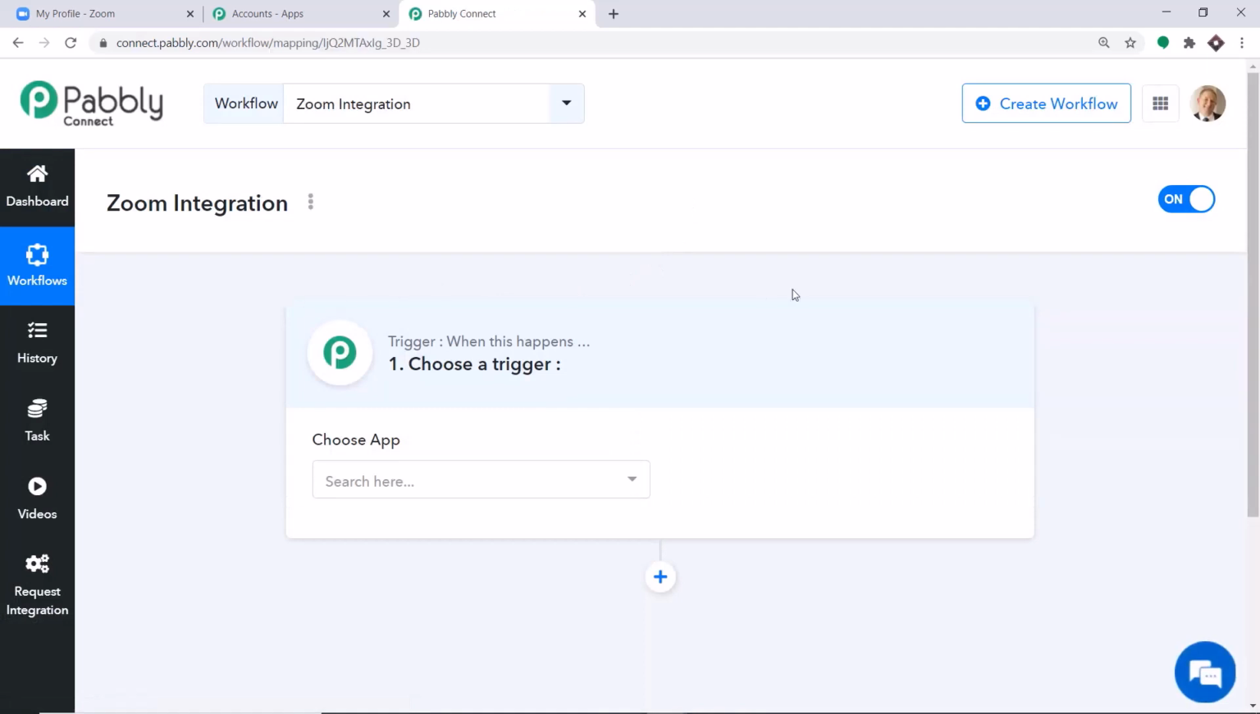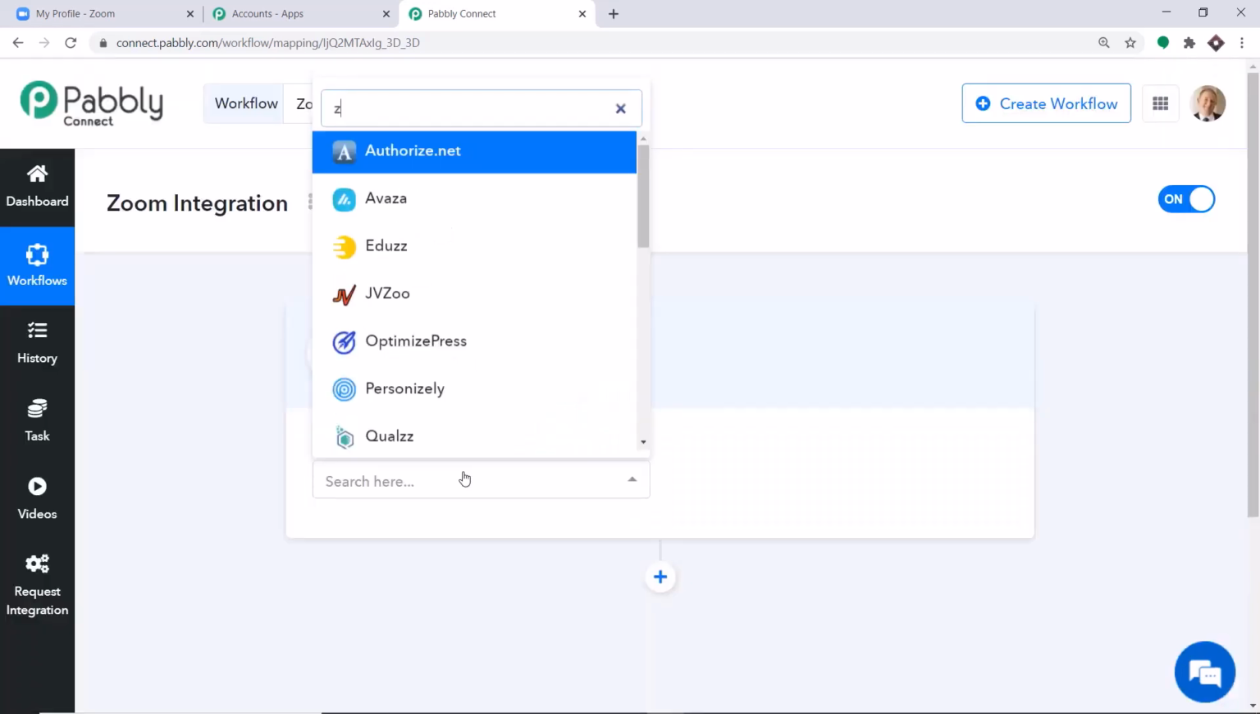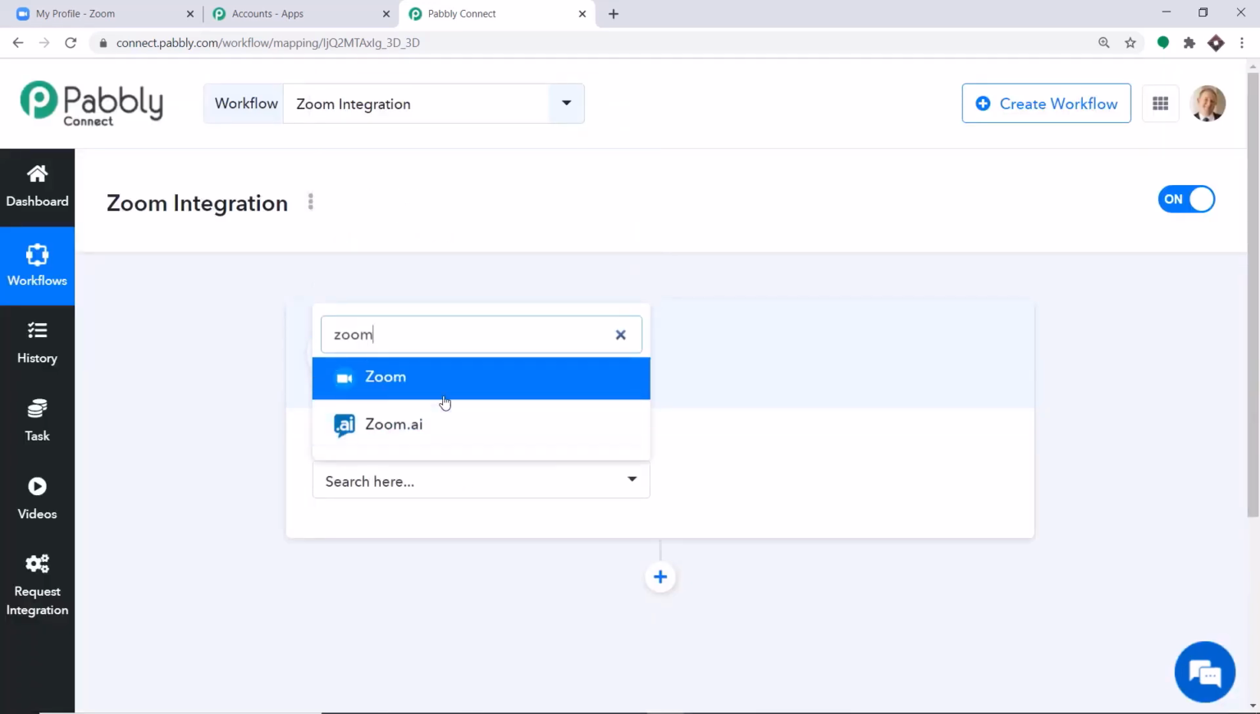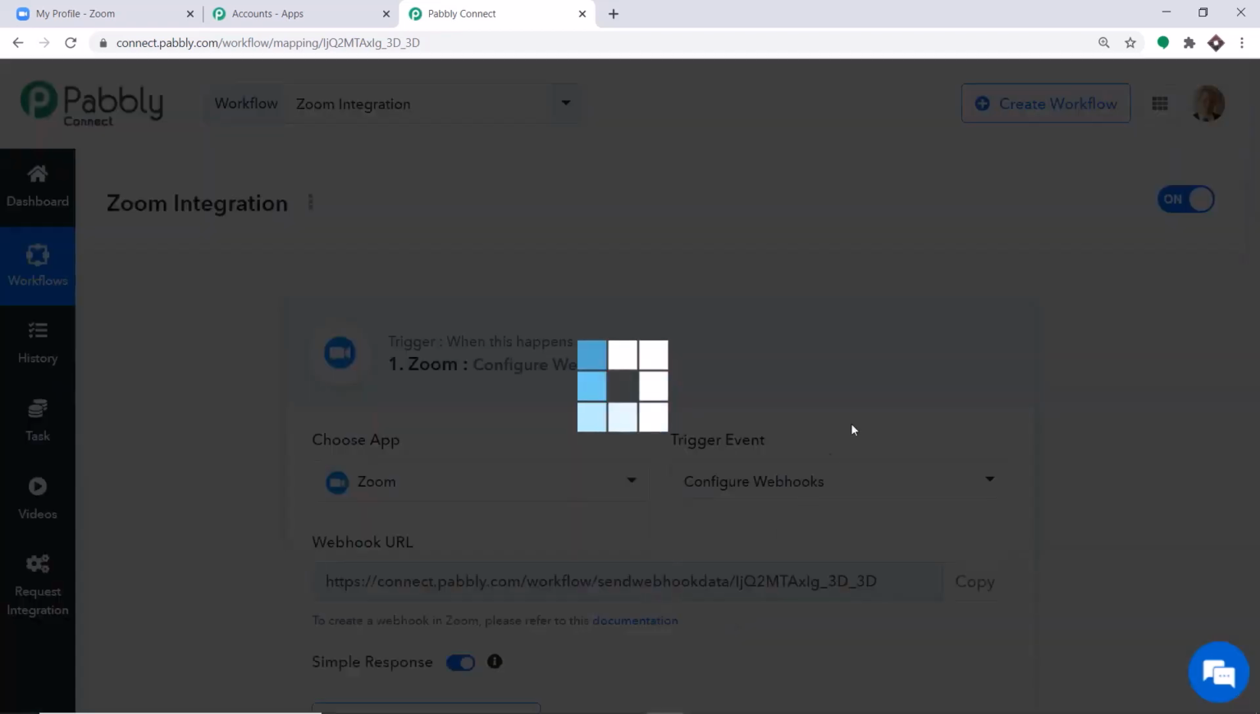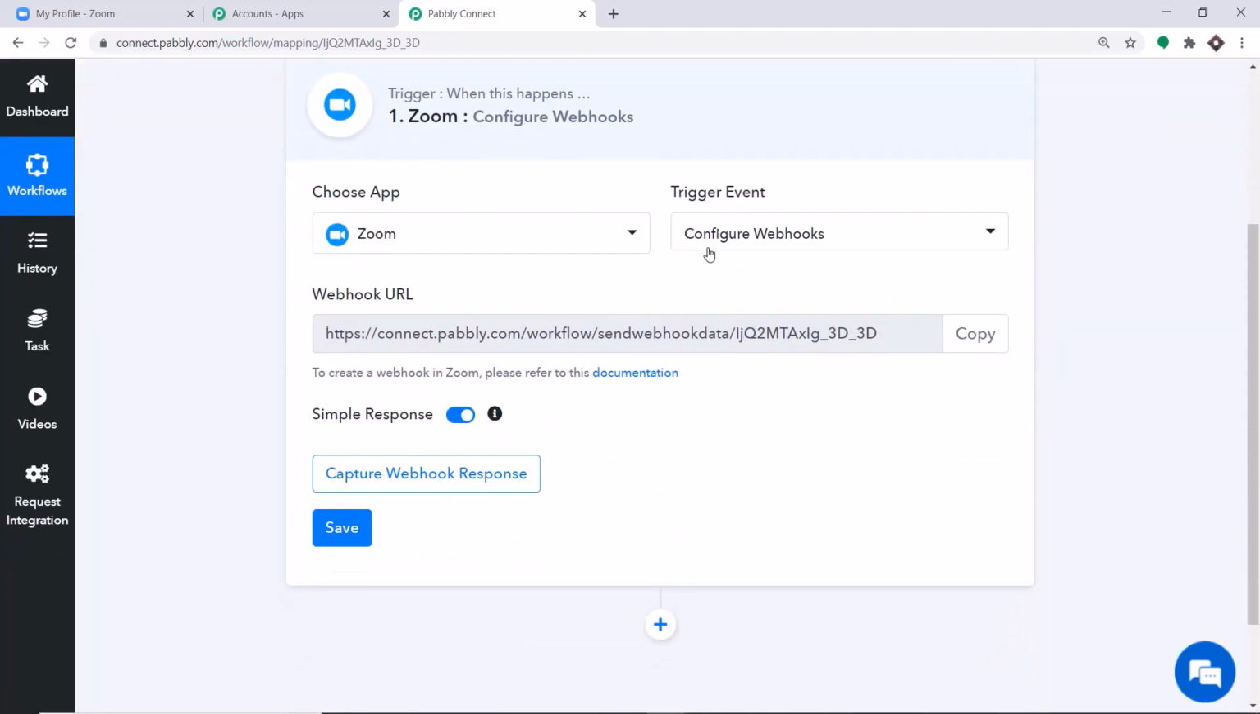When you click on Create, a window appears in front of you. This is called the trigger window. In the Choose App, how about we make it Zoom, because we want to send the data from Zoom. Now in the trigger event, how about we make it Configure Webhooks? At present we only have one trigger event, that is Configure Webhooks.